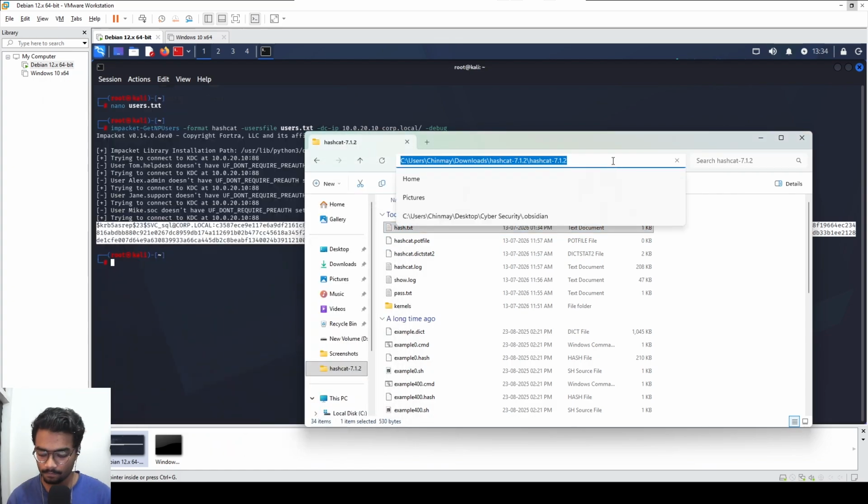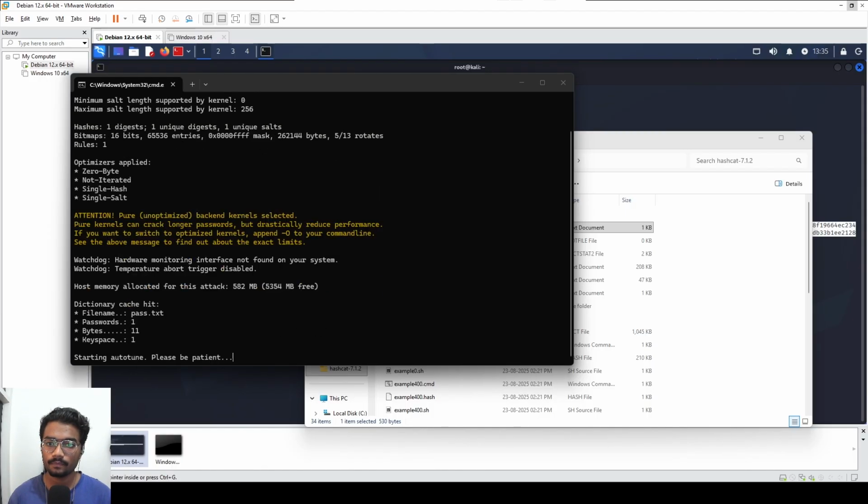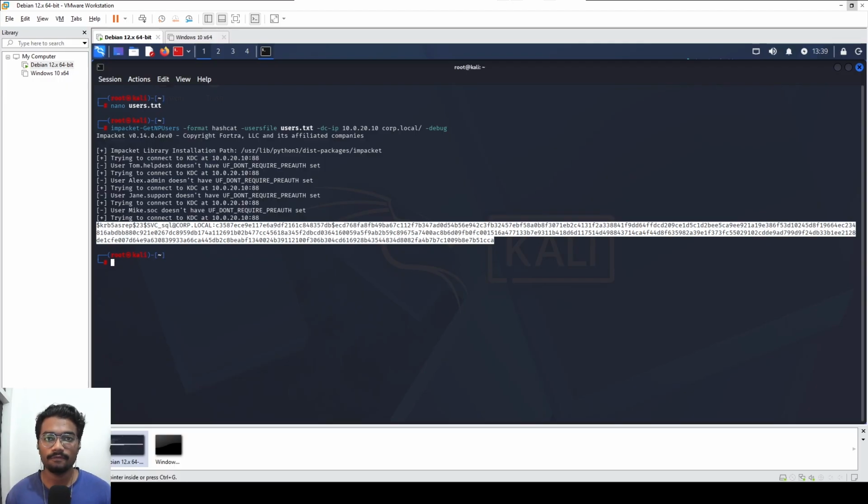Now hashcat -m for the mode, 18200 for ASREP etype 23, then hash.txt which contains the hash, and pass.txt is going to be the password file which contains a lot of passwords. After I do this, as you can see, Hashcat has cracked this hash and this is the password for the svc_sql account.